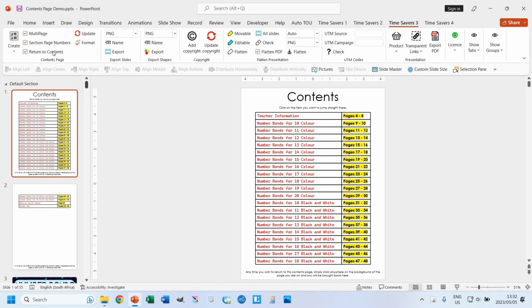So that is why I've created that. But again, like I said, at the time that you click over here, the only thing it actually does is put that message over there. But it saves it so that when you flatten the presentation, it will put those links in to direct the user back to the contents page anytime that they click on the background of any slide in the presentation. They'll jump back to the contents page again. Okay, so that is what that return to contents is about.